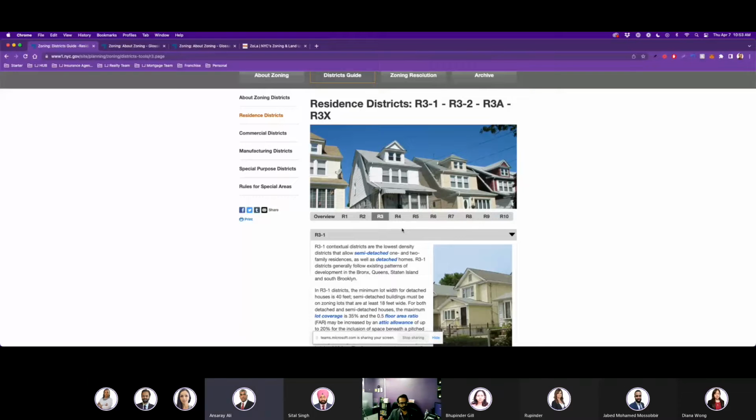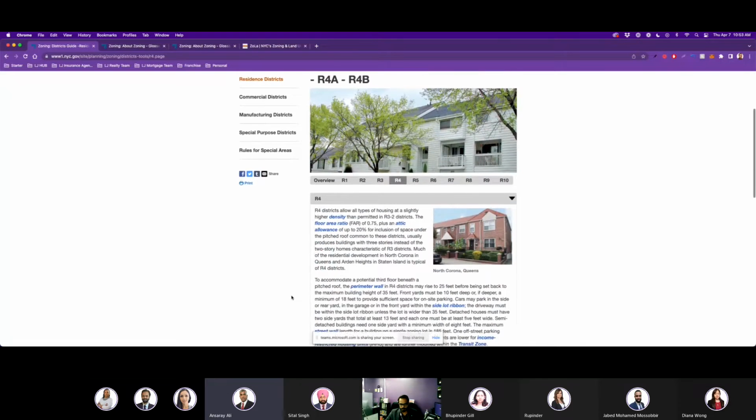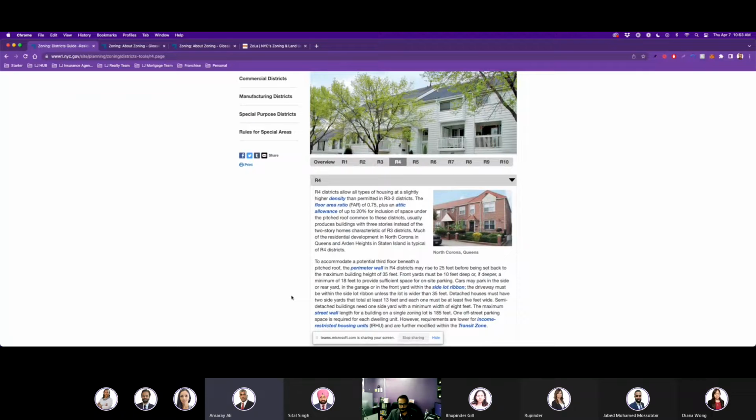Quick question. Let's say the R4, I know it could go up to 4 floors. R4, how it means. But can we put 8 families on that? 8 families, no.